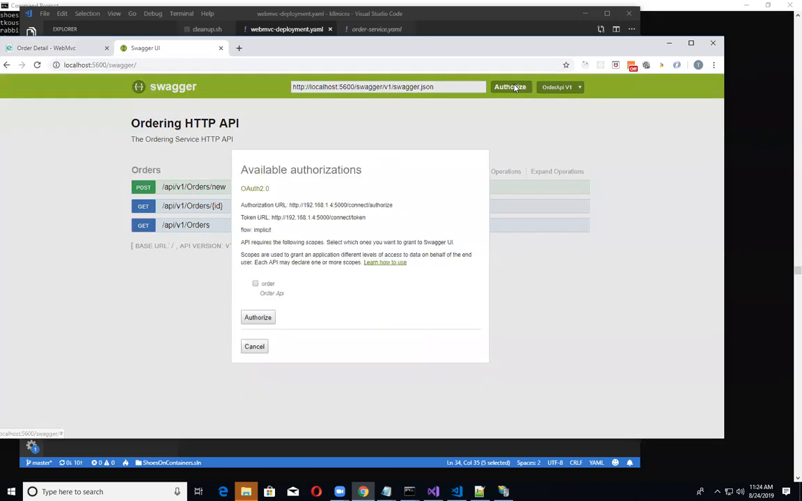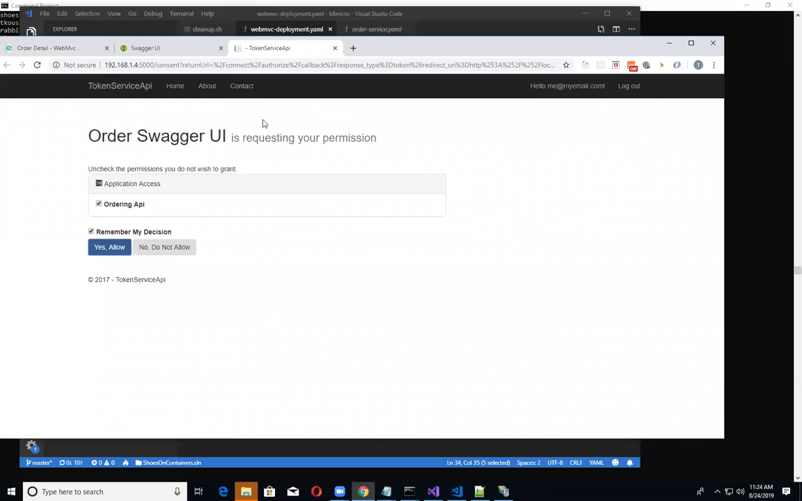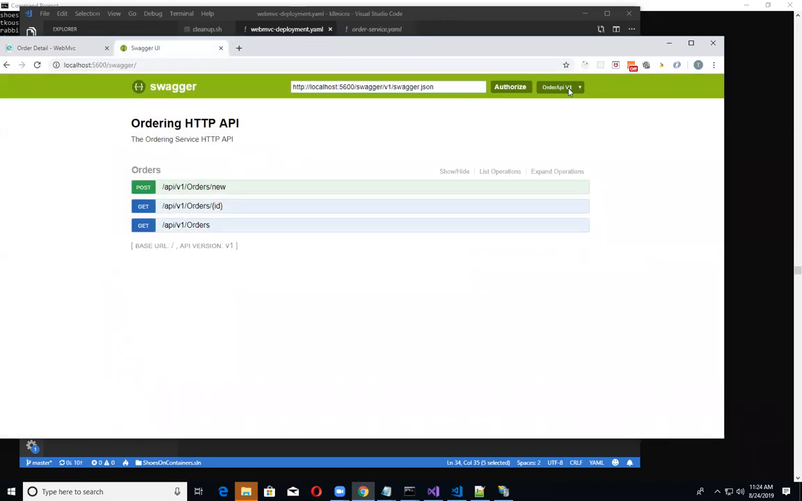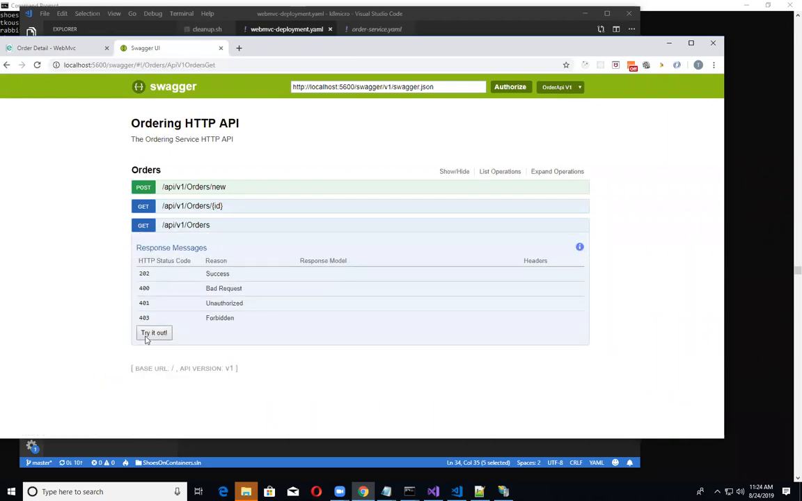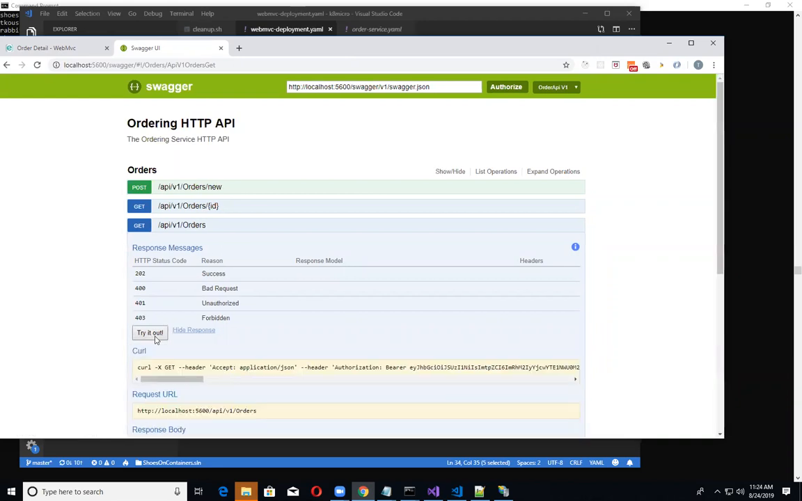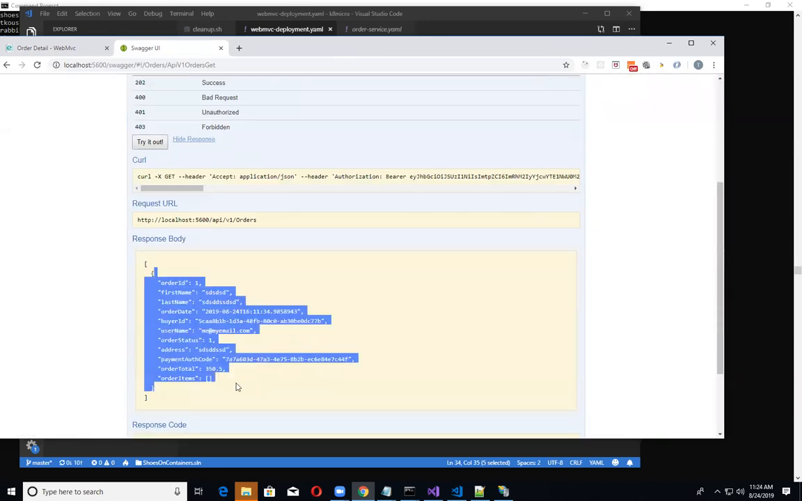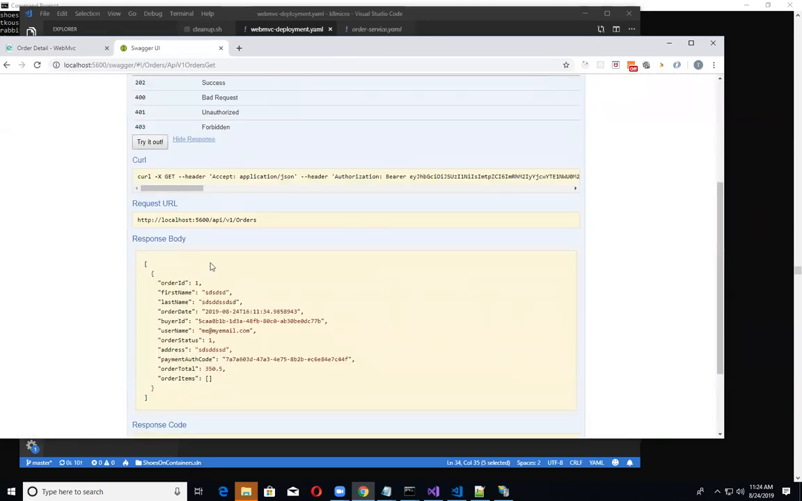Now what we can do is hit the authorize, and select that we want the order service, and I can hit the authorize right there. Now it's actually hitting the token service and asking for consent, which I want to say yes. And there we go, we are actually authorized. So now I can just call this get API v1 orders. And if you look here, we've got our actual orders.